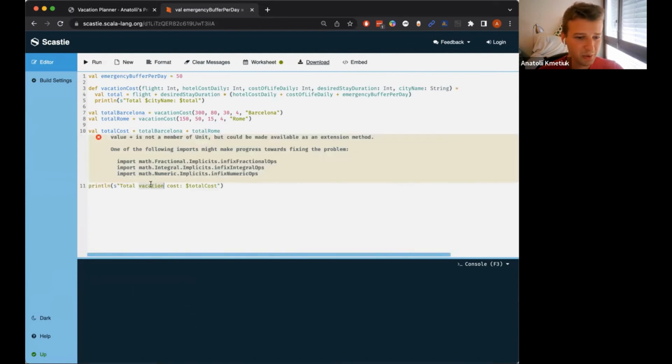And even before we have reached the print line statement, even before the program ran at all, Scala starts complaining. It says value plus is not a member of unit, but could be made available, and so on. So don't read past the comma. What is important here is value plus is not a member of unit. So what can that possibly mean? Does anyone have any idea what's going on here?